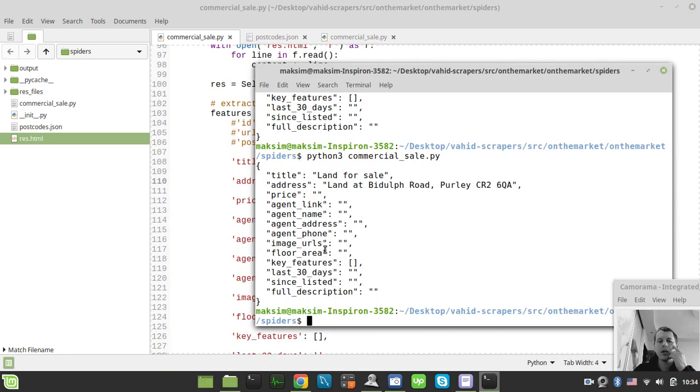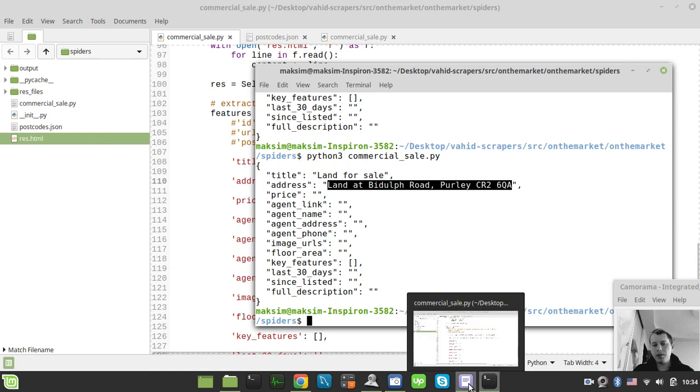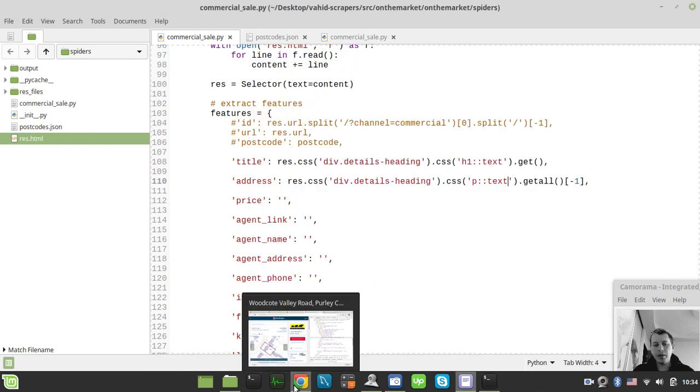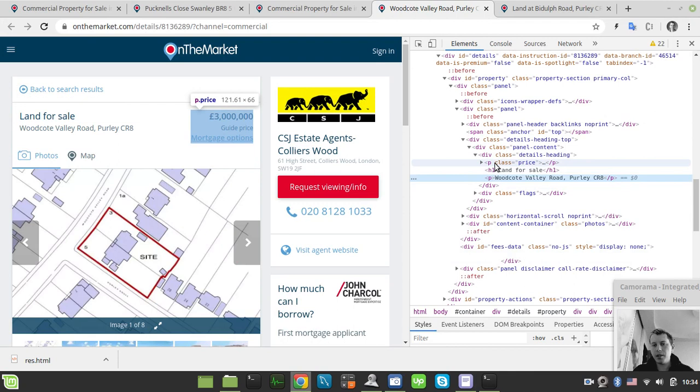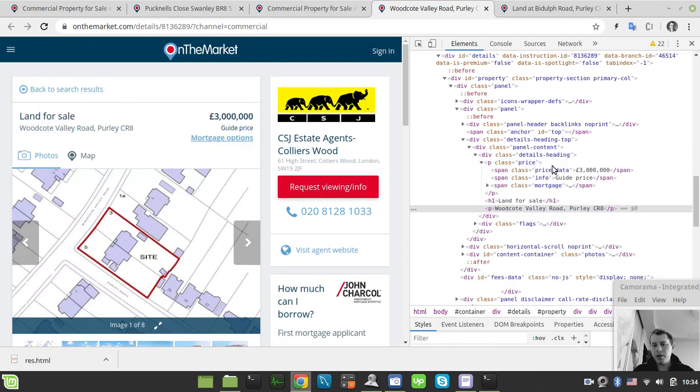Okay, so it seems like the address is being extracted correctly, but obviously this needs to be checked out within the bulk of property cards. Okay, now let's move on to the price. It's slightly easier because the price has the class. So within this we need the guide price. Yeah, this is the exact information I was talking about basically.